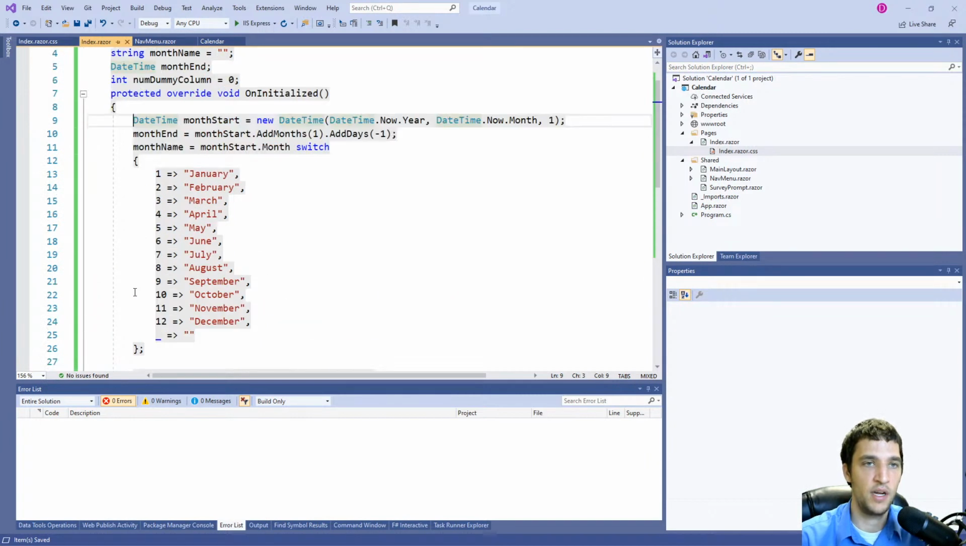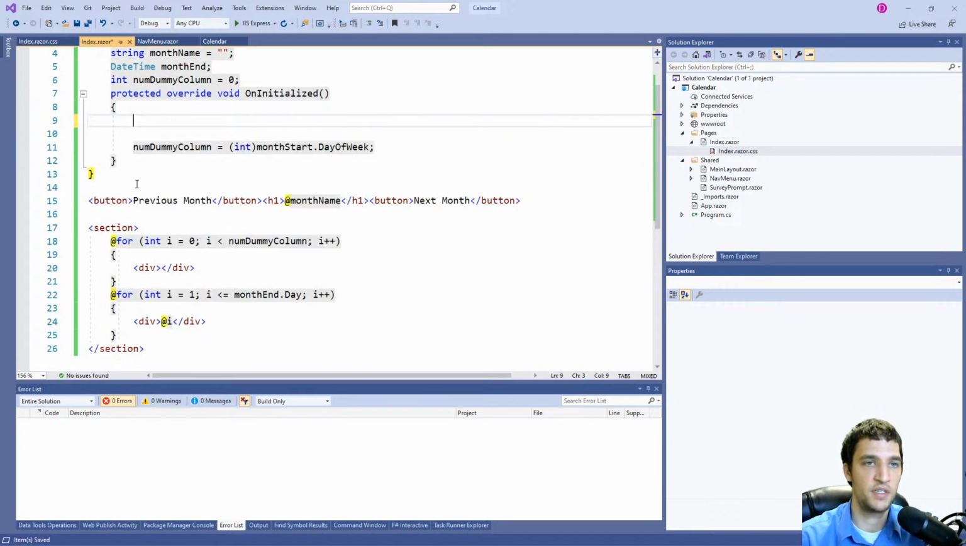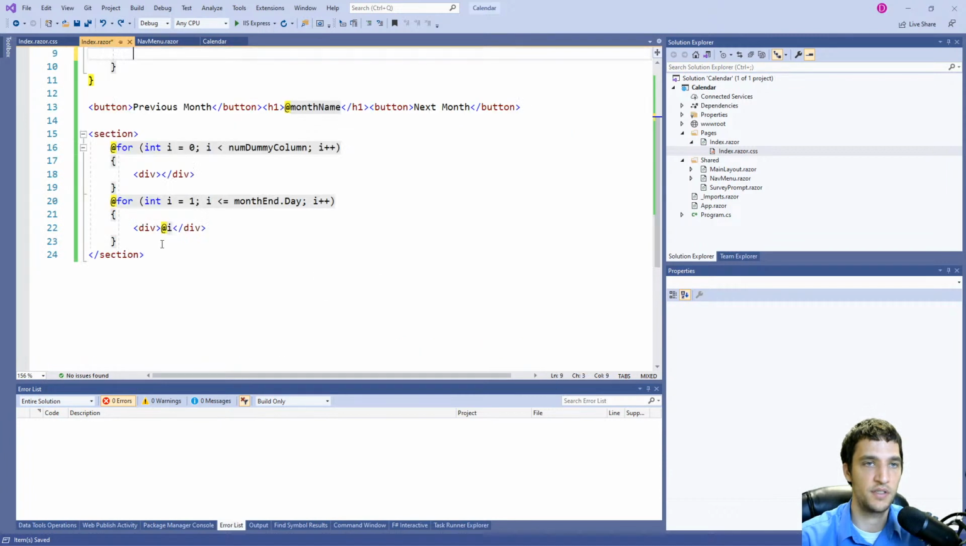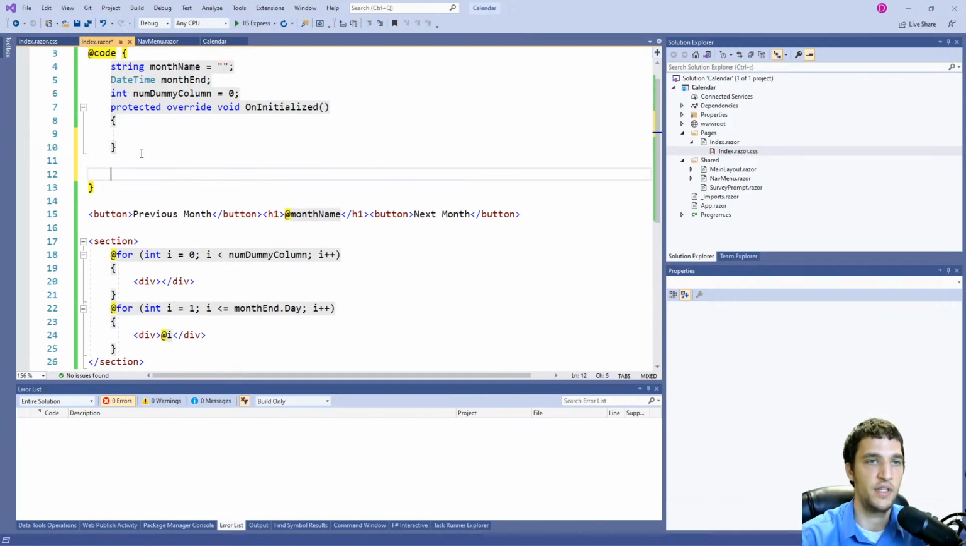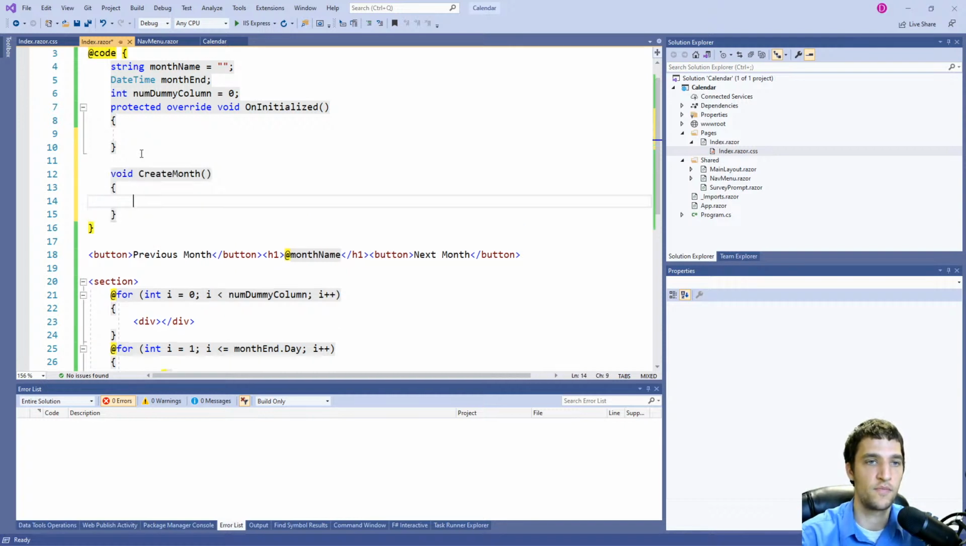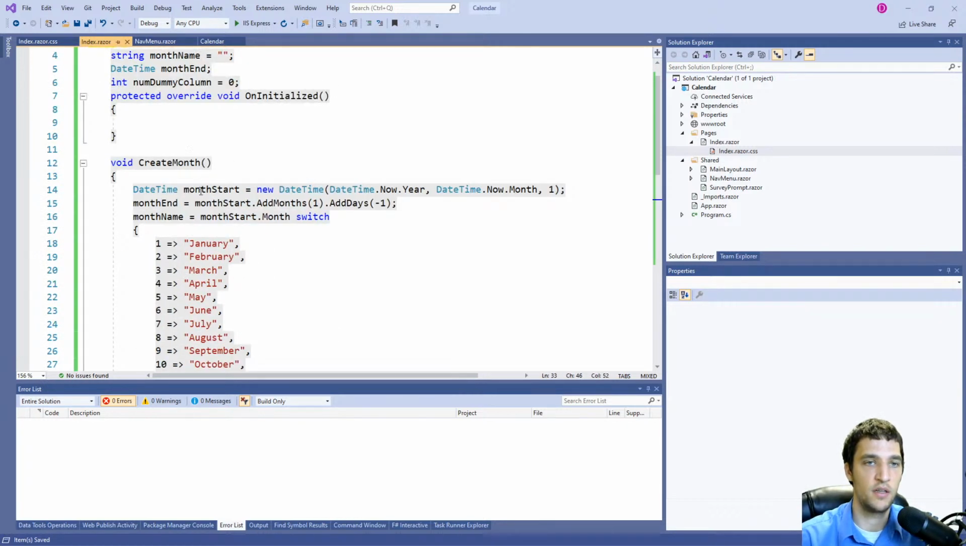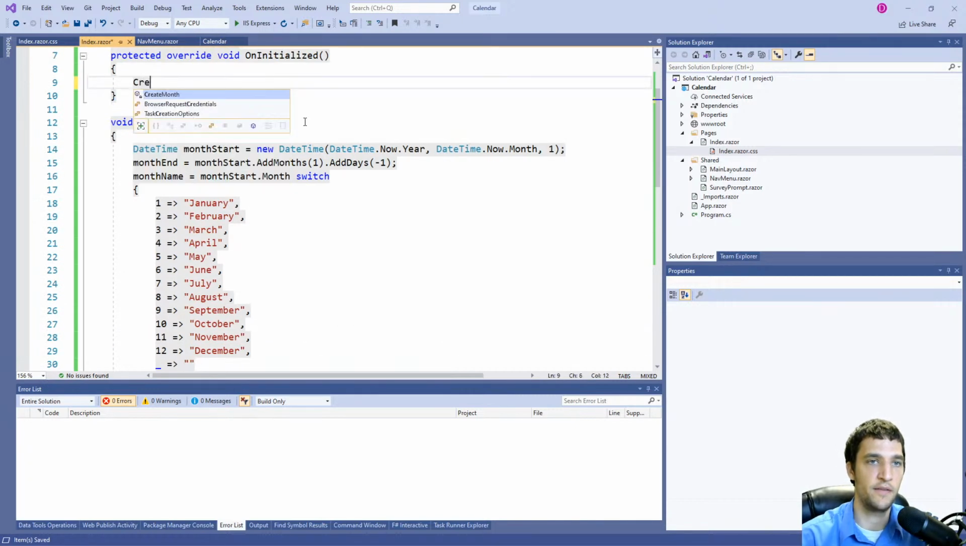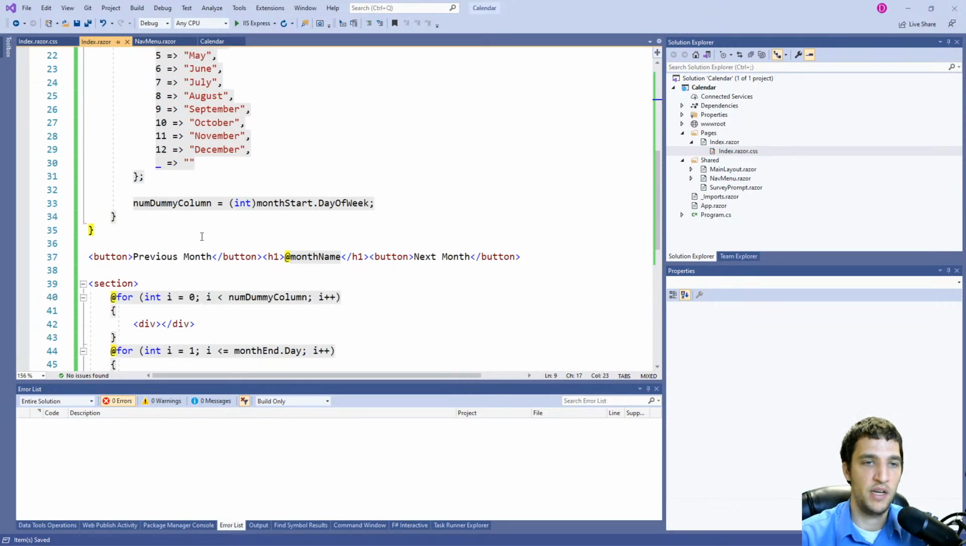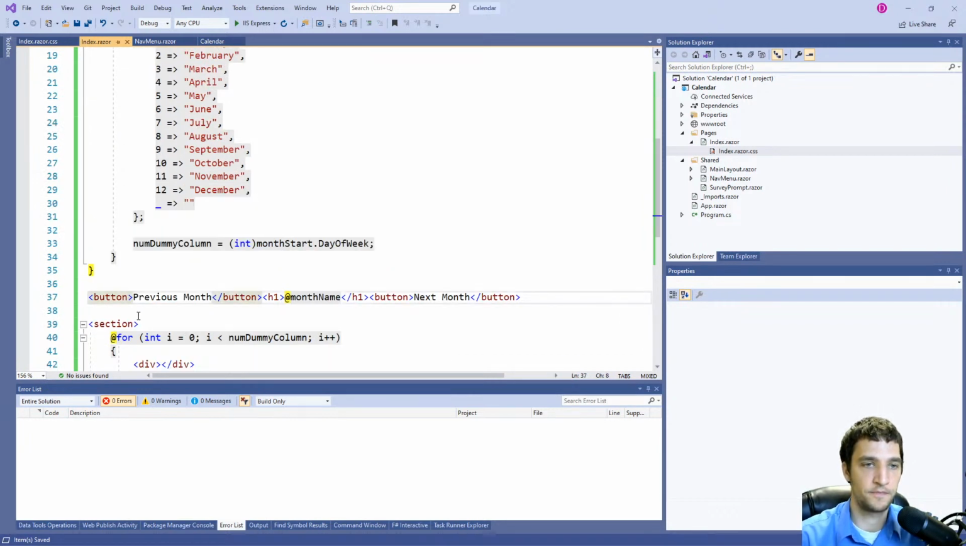So I think what I'm going to do is create just a function that's going to do this, and I'm just going to extract that out into a function. So let's go ahead and create a new function for this. Void create month, and that's going to create the current month, and we're going to call that from inside this onInitialized, just so we have an initial month. But now when we do this, let's go ahead and add an onClick event listener here.